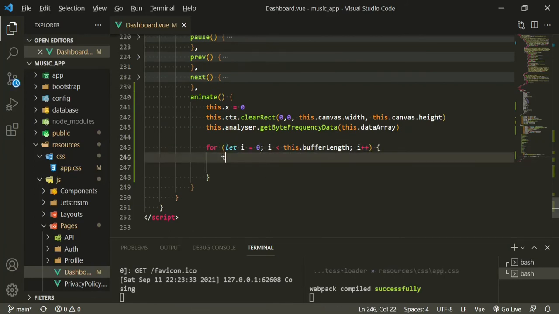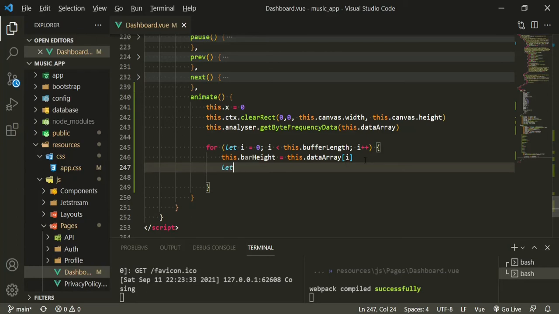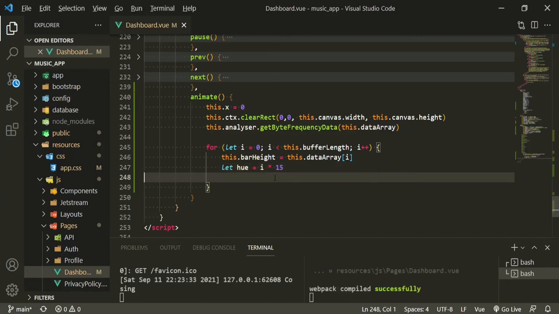We're going to say this bar height equals this data array I. It's going to start at 0, and then it's going to be whatever that 0 turns out to be when it increments. And then we're going to say let hue equal I times 15. Now this is just a configuration for the color schemes that we want. You can change this up and play around with it and see what best suits your needs. I just really like that rainbow sort of effect on the color bars.